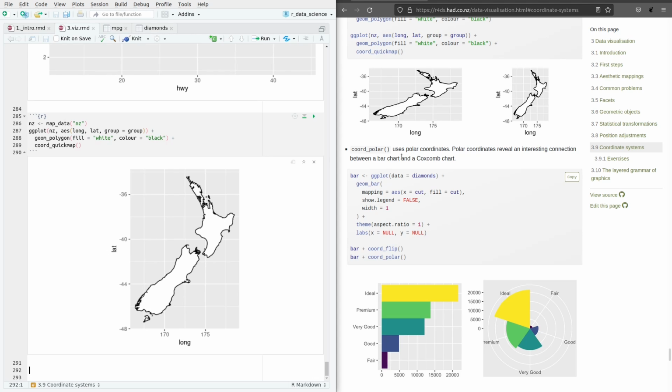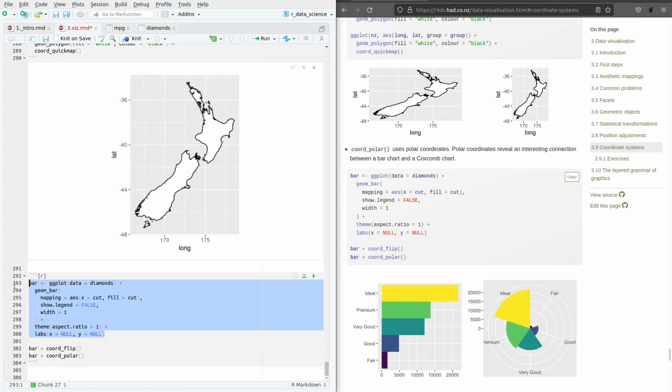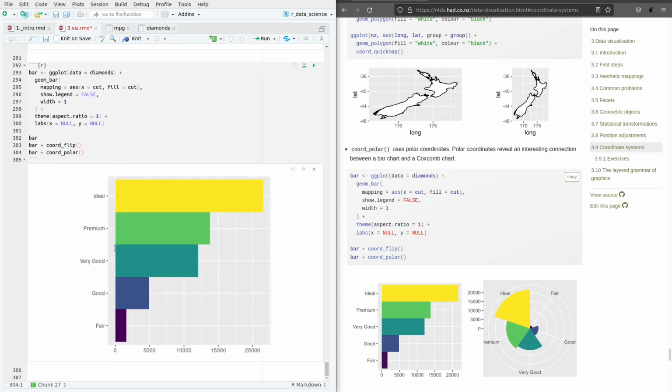Now, the third coordinate system that is introduced here is the polar coordinates. And what the book does here is also a little bit new, because it first saves the plot in an object. The object is bar here, and when you first simply run this, you can see that it displays basically the same plot as above, just the axis is removed and the labels are removed here. And when we use the flipped coordinate system, you can see that the x and the y axis are switched.